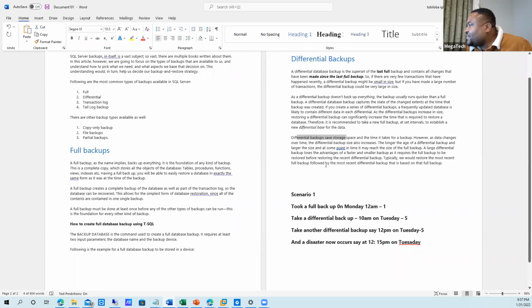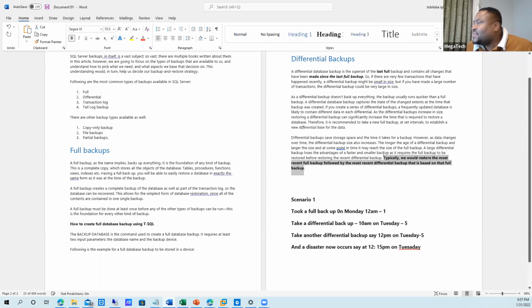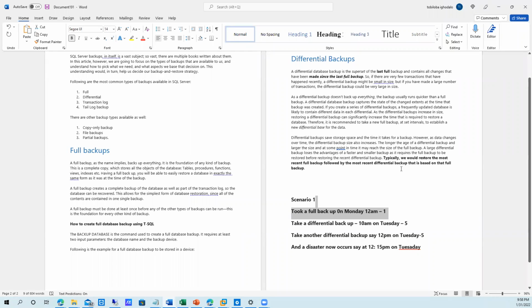All right. A large differential backup loses the advantages of faster and smaller. All right, this is just telling you. Okay, look at this last one. Typically, if any disaster or anything happens, look at what this one says. It says that we would restore to the most recent full backup, followed by the most recent differential. Did you guys see what I just explained? Yes, sir. Exactly. So if anything happens right now, we will restore the full backup and the most recent differential backup to go back to our database.